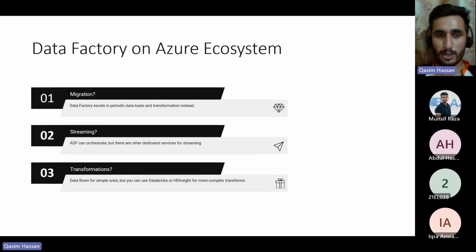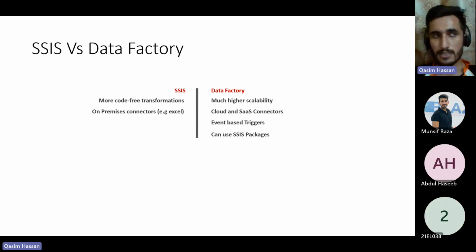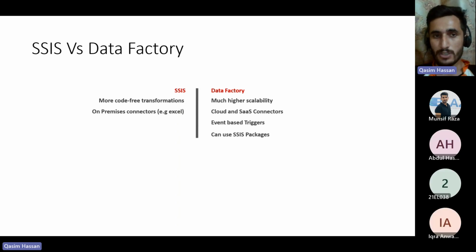If I sum it all up, ADF is nothing but an ETL tool available on Azure. If you know about SSIS, SQL Server Integration Services, versus Data Factory: SSIS was an on-prem service and ADF is a cloud-based service. SSIS supports more code-free transformation, but on the other hand, ADF is totally GUI based. There are some differences that I don't want to read out. You can just go through all this.